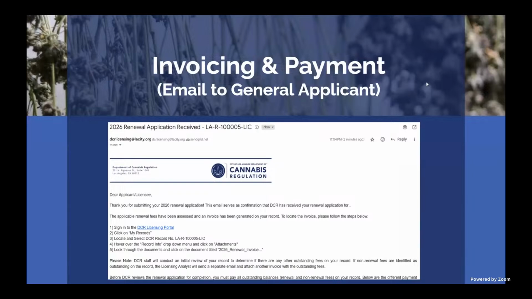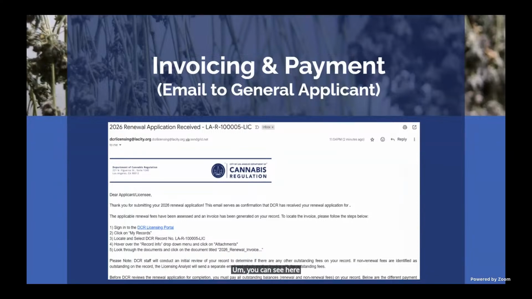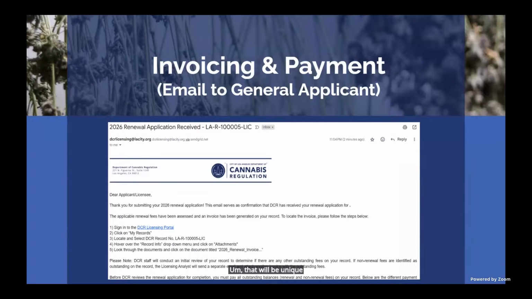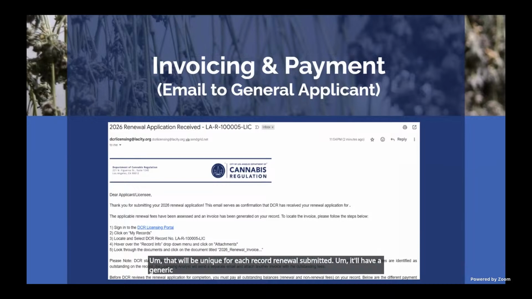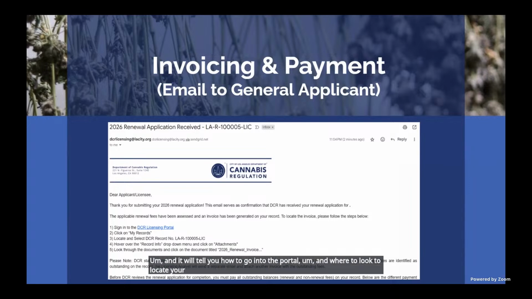An example of an email that will go to a general applicant is on the screen. You can see here that it's got the 2026 renewal application received, then it's going to have the record number. That will be unique for each record renewal submitted. It'll have generic information thanking you for submitting your renewal application, and it will tell you how to go into the portal and where to look to locate your 2026 renewal invoice.